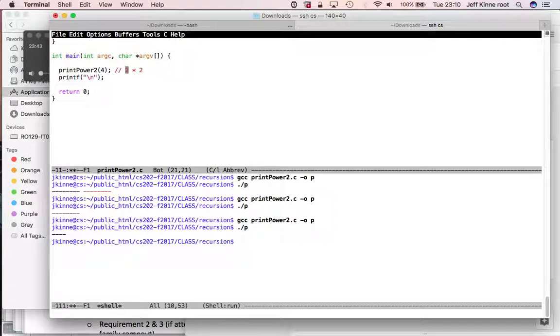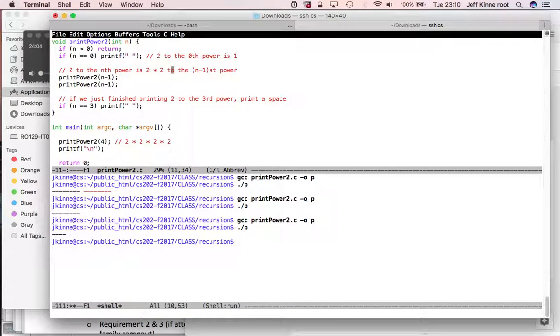If I had a 4 there, it would be 2 times 2 times 2 times 2, which is 16. And that's what we started with here. Okay, that's what it's doing. Now I just want to draw what the call tree looks like. Or perhaps, let's look at the code first and then draw the call tree. Okay, so in the function here, it's a recursive function.